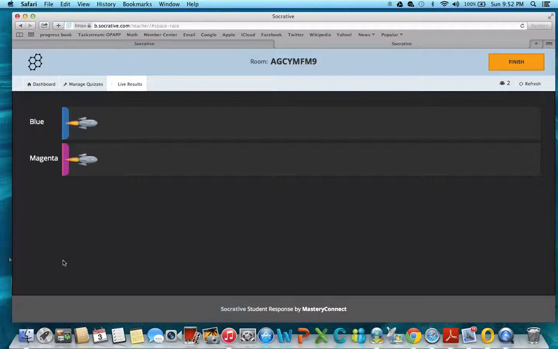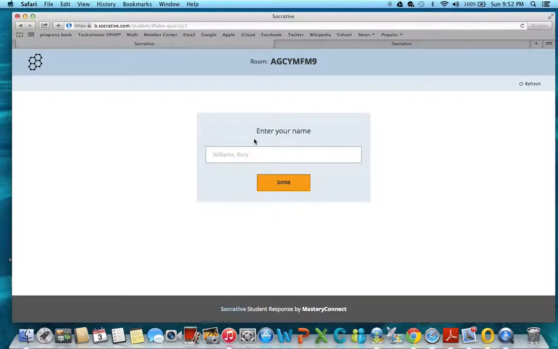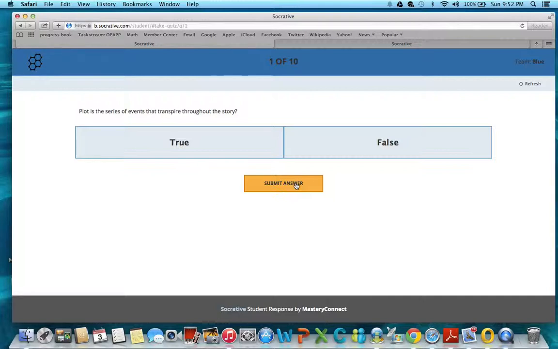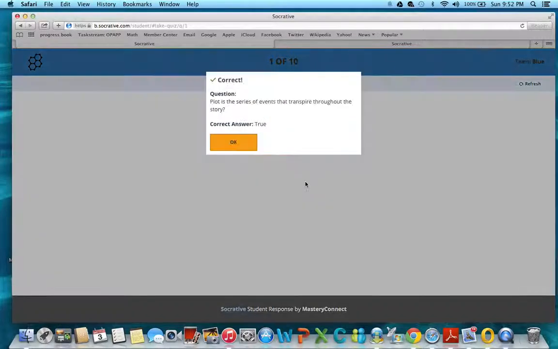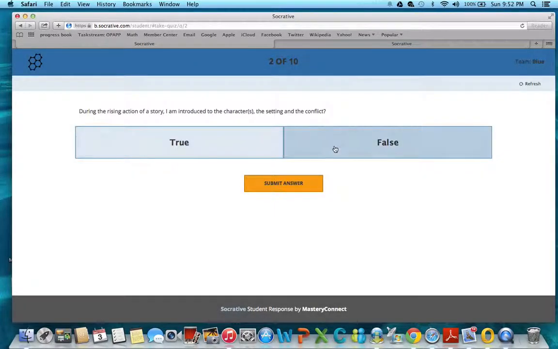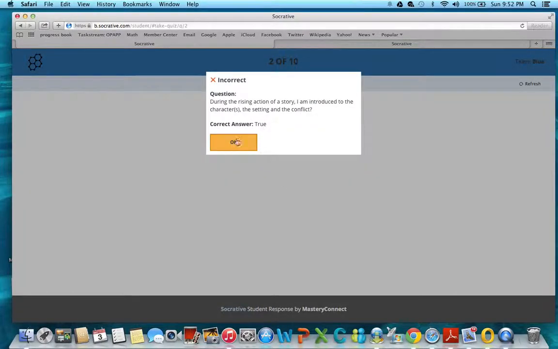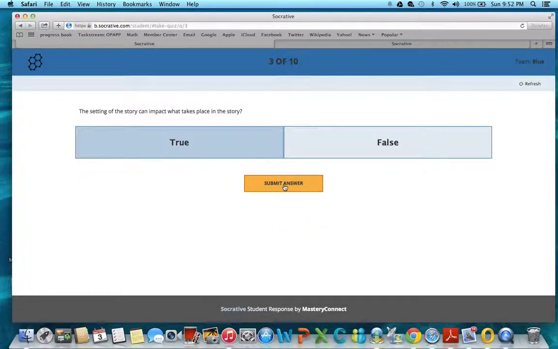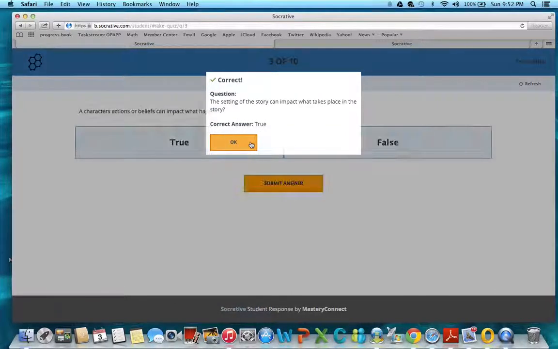I can walk around the classroom and see who is on which team, because the students, again, are going to be prompted to enter their name, and then they're asked the questions again. I am on the blue team. So again, I can walk around the classroom and see who is on the blue team, who is on the magenta team. Again, these are the same questions from the previous test, but I think with the race, I might have fewer questions than what I have on this actual test.